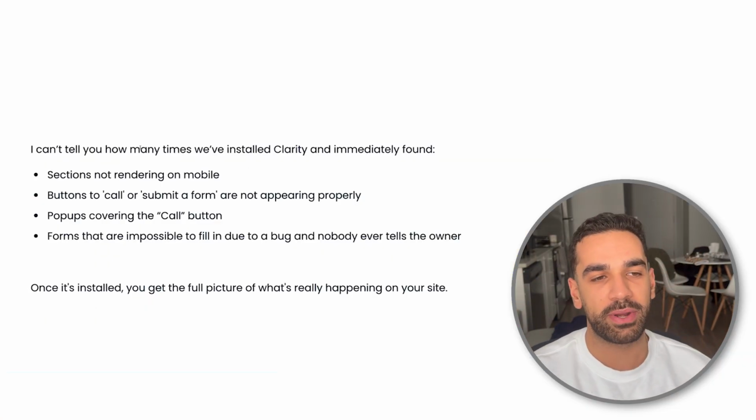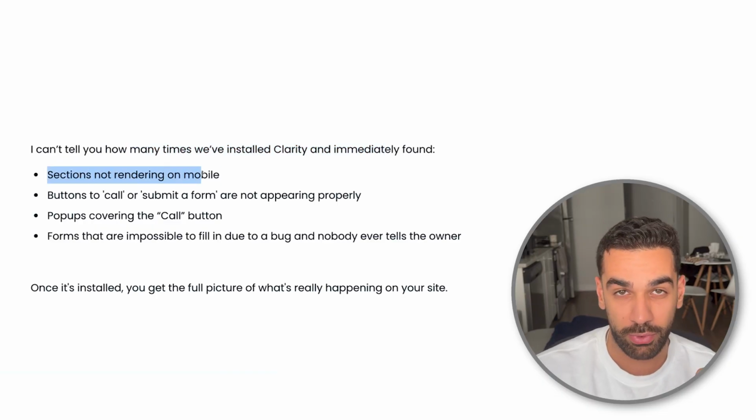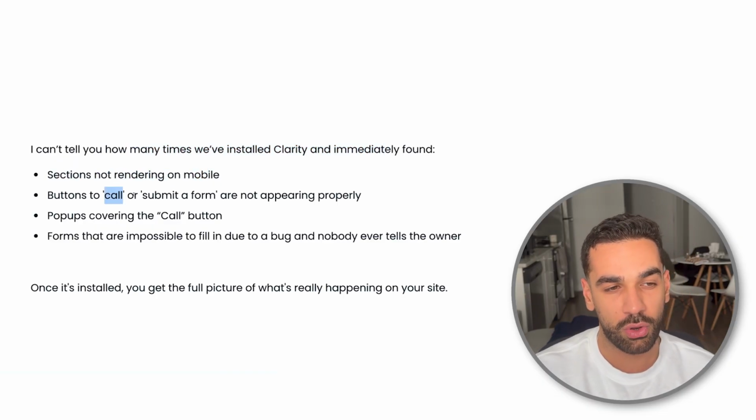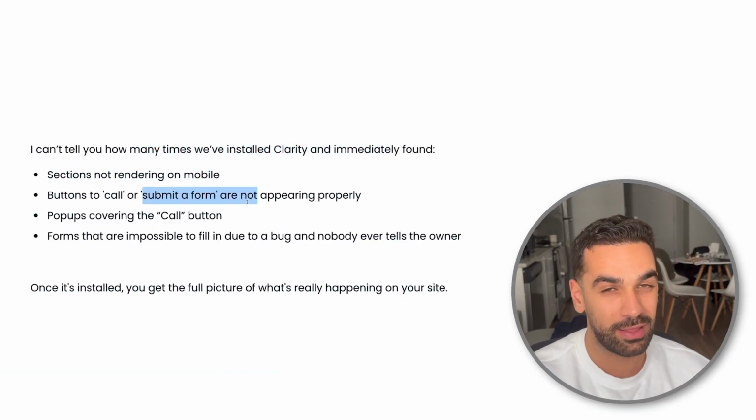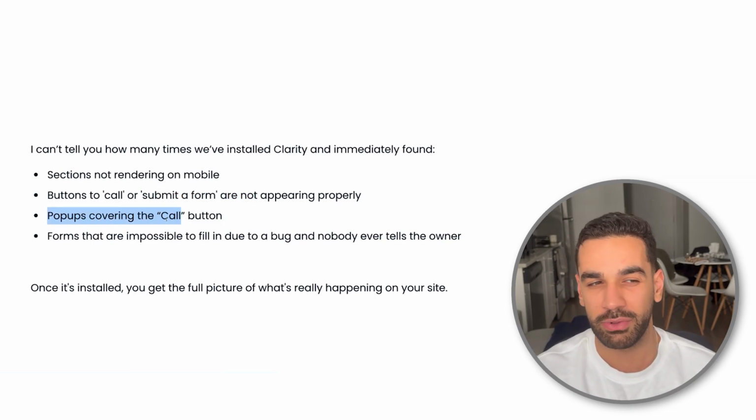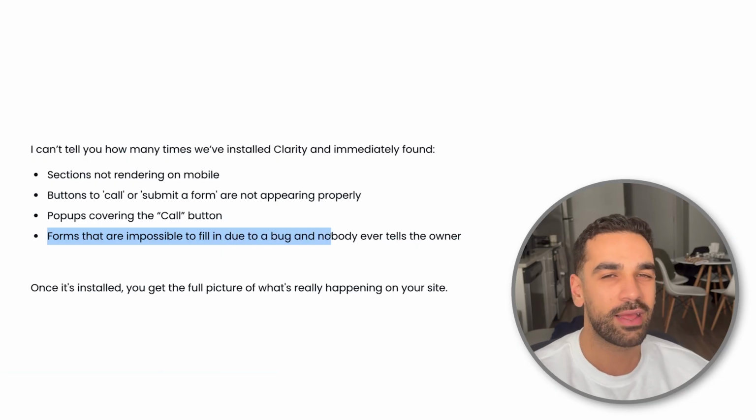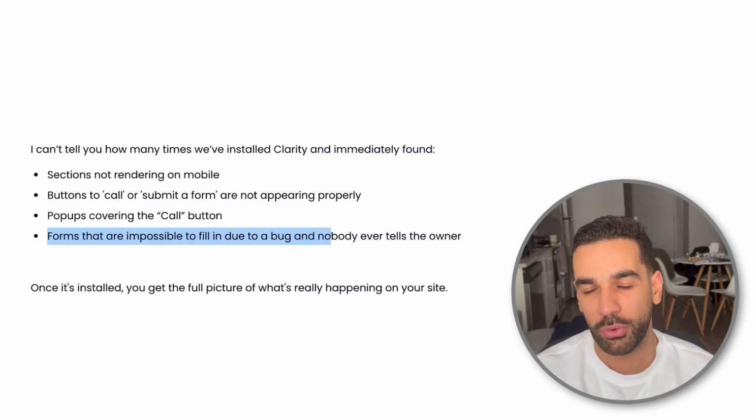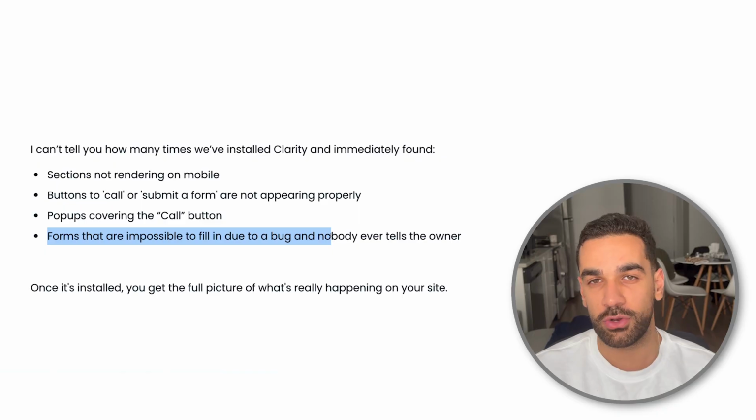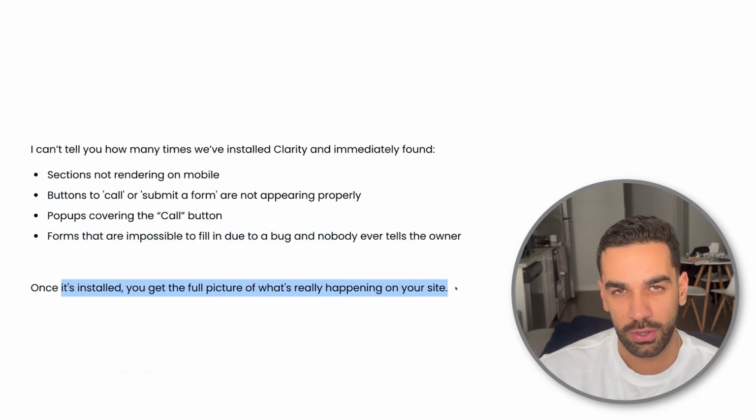I can't tell you how many times we've installed Clarity on a website and immediately found that sections are not rendering properly on mobile, buttons to call or submit a form are not appearing properly, meaning that people aren't submitting forms. There are pop-ups covering the call buttons so that no one can read the call. And sometimes we found forms that are impossible to fill in due to a bug, and nobody really takes the time to tell the owner, so then you just get weeks and weeks of no one filling in the form. Once it's installed, you'll really get the full picture of what's happening on your website.